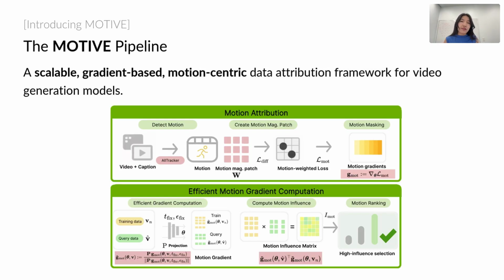We introduce Motive. It is a scalable, gradient-based, and motion-centric data attribution framework for video generation models. Motive addresses both challenges in a unified pipeline, and there are two main components: motion attribution for temporal localization and efficient gradient computation for scalability. I'll walk through each briefly.